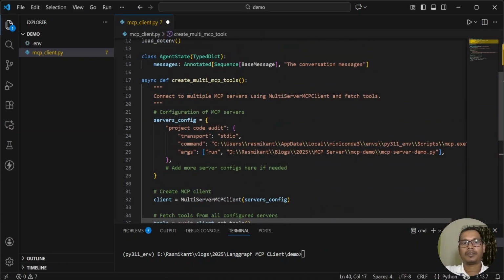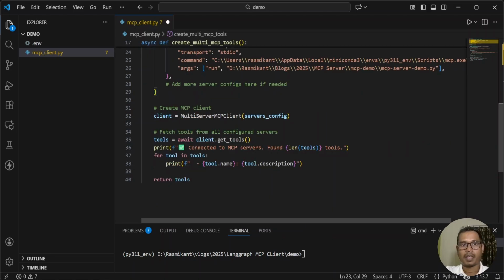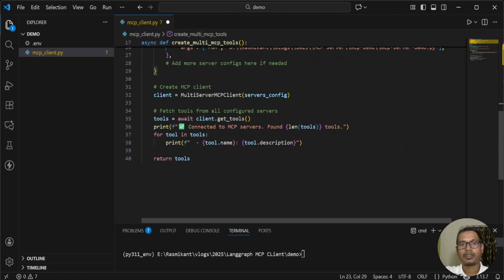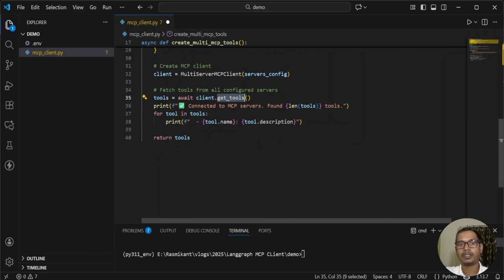Then I've created this function which basically connects to the MCP server information and returns all the tools available in those MCP servers. Then I create an object called client, which is a multi-server MCP client, and I call the get tools method, which fetches all the tools of my registered MCP servers and returns them from this function.